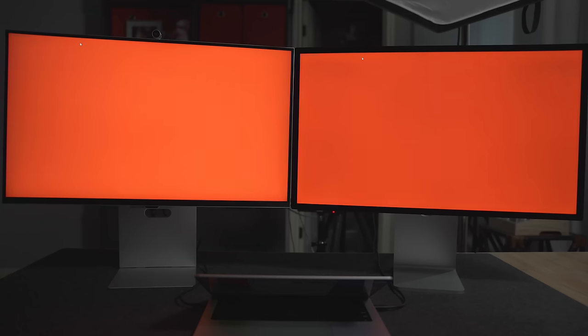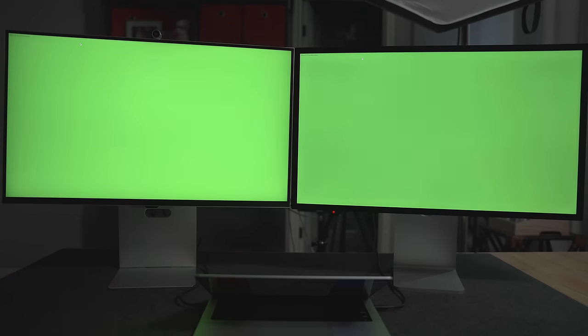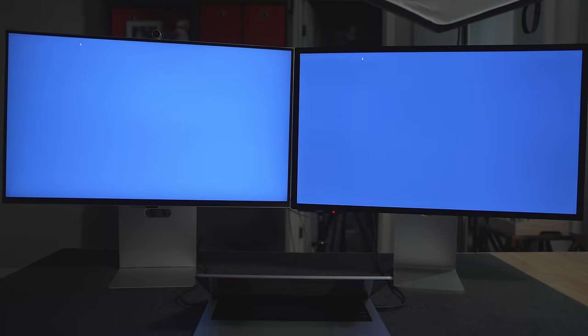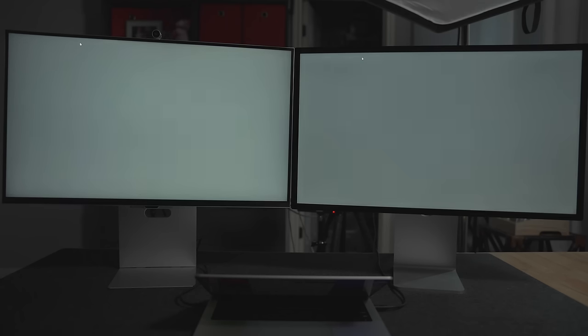The backlight bleed seems to translate to color uniformity as well. As we cycle through a number of different colors, the Studio Display is more consistent across the whole display than the S9. In normal use of watching videos or looking at photos, I haven't actually noticed this in practice. In fact, the colors look great on both displays.